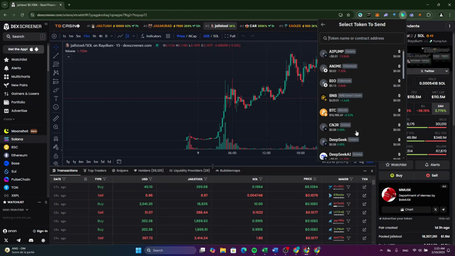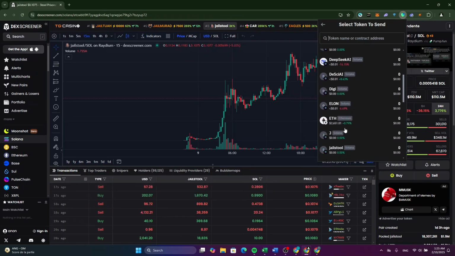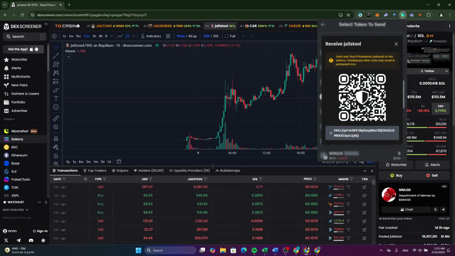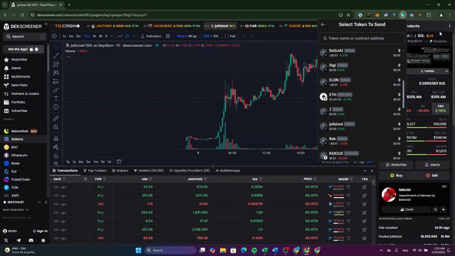After that, click on proceed anyway. Now select it again. As you can see, now copy this withdrawal address, go to that wallet and paste it there and click on send, and you will be able to receive it on Trust Wallet. So this is how to buy a jailstool token on Trust Wallet.